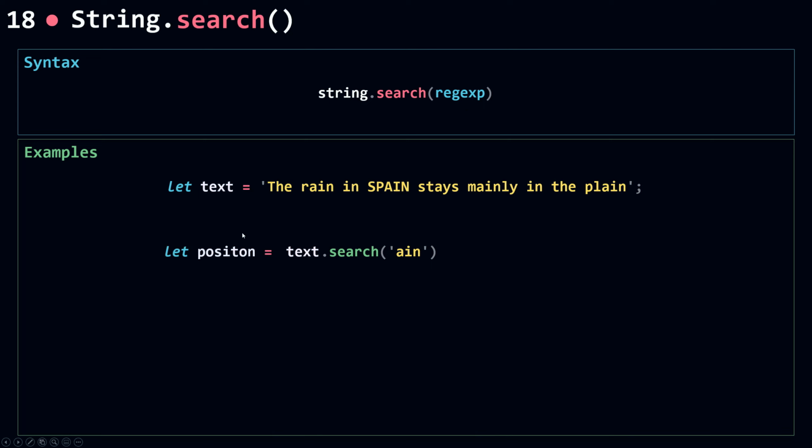Now I'm going to assign this to position, because search will always return an index that is the index of the first match. Now the first match here occurs at 5. So 0, 1, 2, 3, 4, 5. So I'm going to get 5.